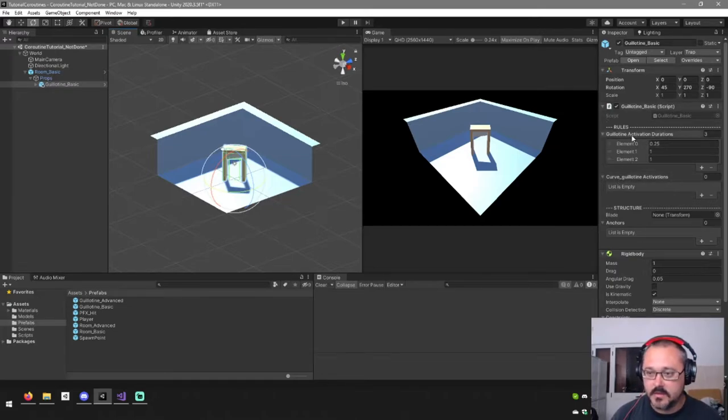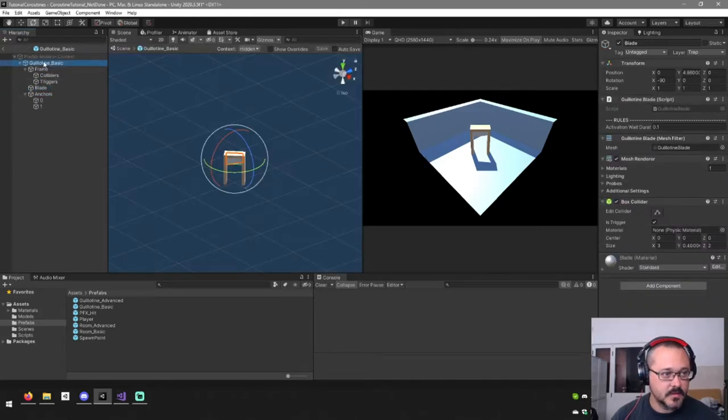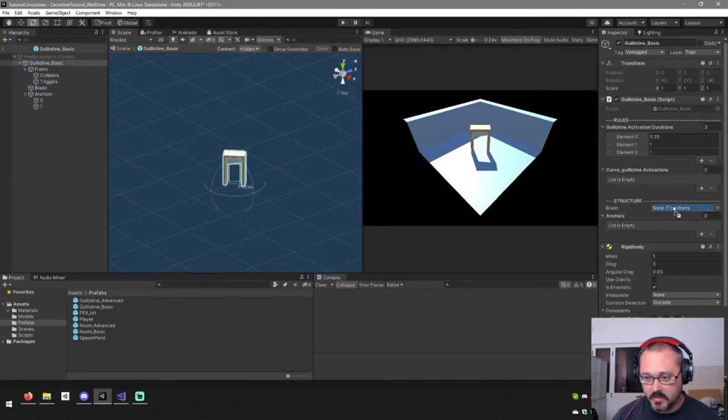There we go. Now, this is a bit of a different script, but let's take a look at what the guillotine does. It's got activation durations. Why? Because there are three events happening. The blade comes down, it stops, and then it is dragged back up. So we need a reference to a blade. Actually, let's work directly on the prefab here. So opening the prefab, let's give it the blade.